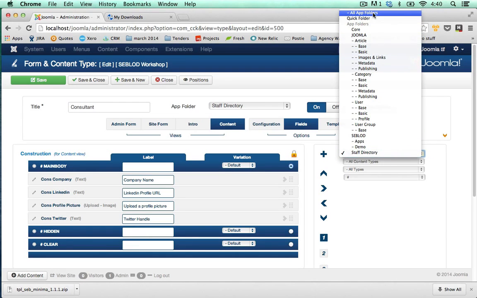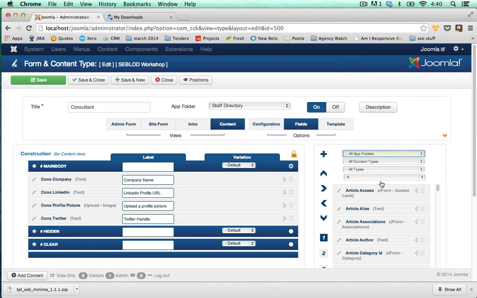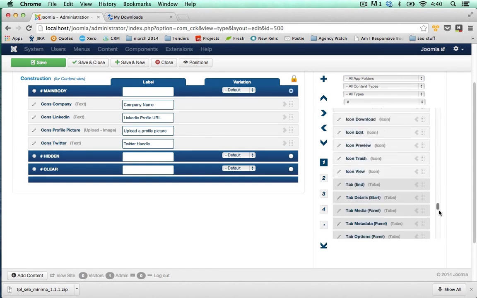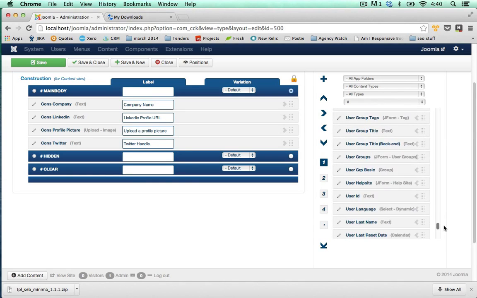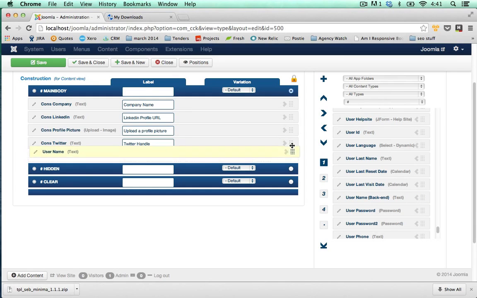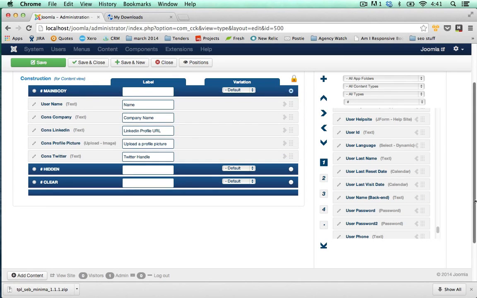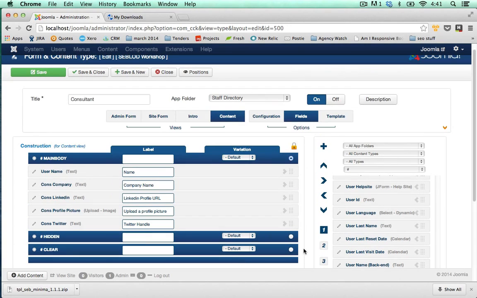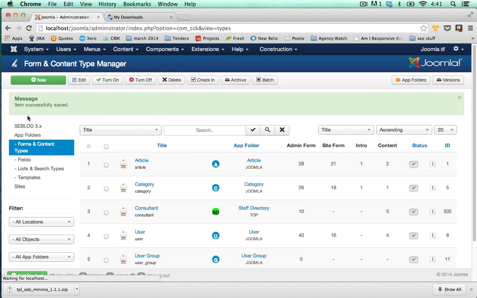So let's just go into filter, change that filter to all app folders, and scroll down to find your user name field, and we'll add that in there too. What we haven't added is a bio field, but we might skip that for now because this will give you what you need to know. All right. So these fields now are going to appear in the front end when we go to that particular article or user profile page.